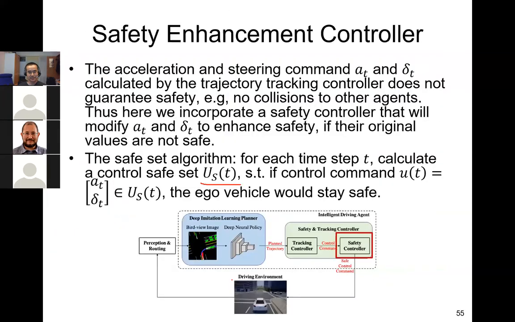So if you look back at the figure, the safety controller takes in alpha_t, delta_t and outputs alpha_t star, delta_t star for collision avoidance.